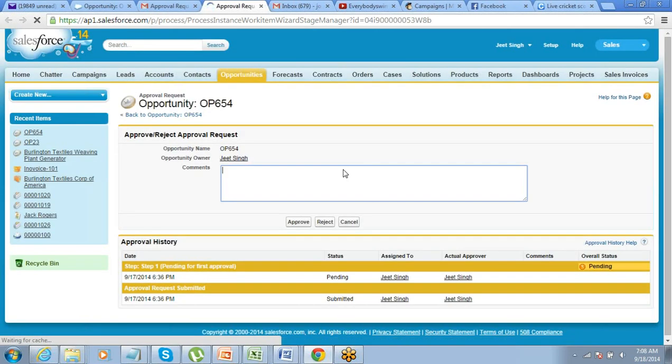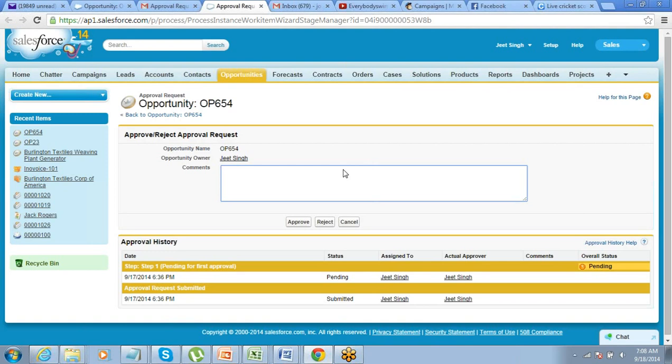That is it. Right now I'm logged into the system, into my Salesforce. But if I was not logged in, it would have taken me to the login page and it would have asked for my login ID password. I put it. So when I click on the link, it takes me to the login page. I put login ID password. It takes me to this screen, and then I have to approve or reject the record.